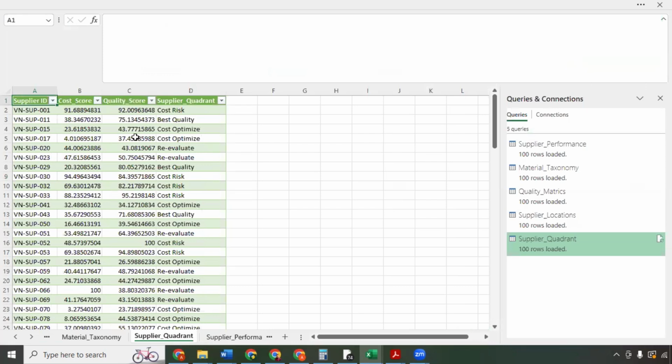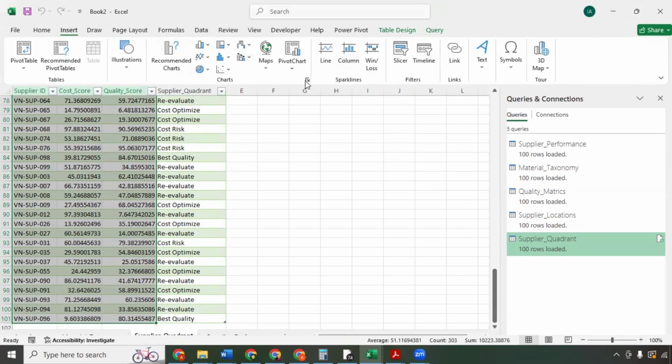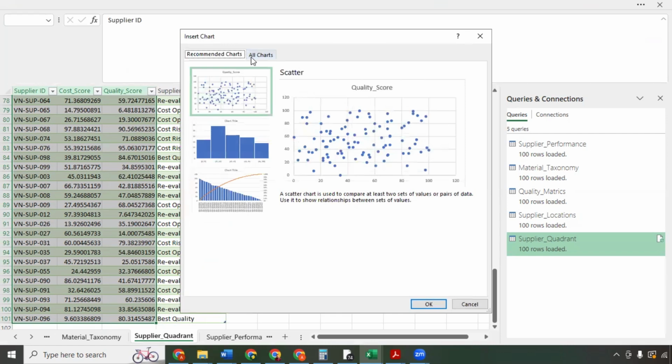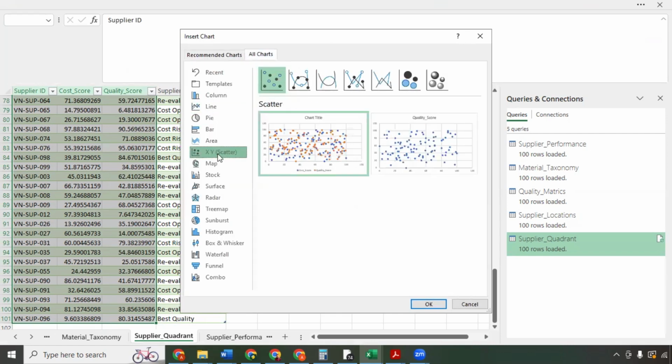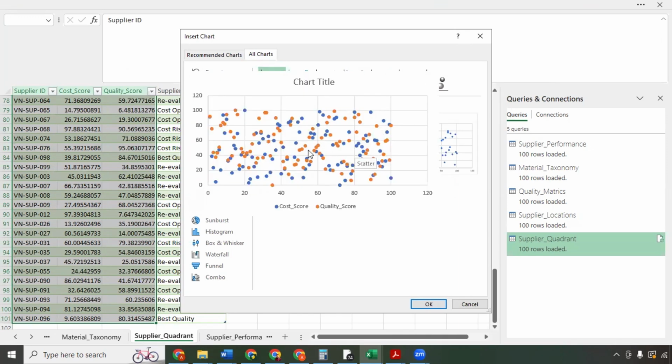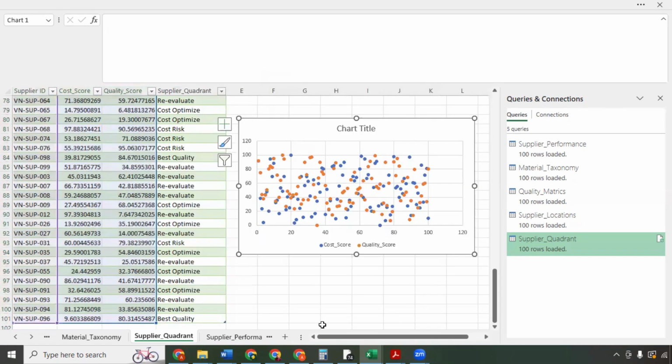So from here, I'm going to insert a chart to visualize a quadrant. What is going to happen now is that I will highlight what I need, then go to Insert. I want more charts. So I'll go to All Charts, go to XY Scatter, and I'm going to pick this scatter, which is already highlighting the cost score and quality score. That is the columns we highlighted. So let us take this. We pick this and say OK, so we have inserted our scatter chart.